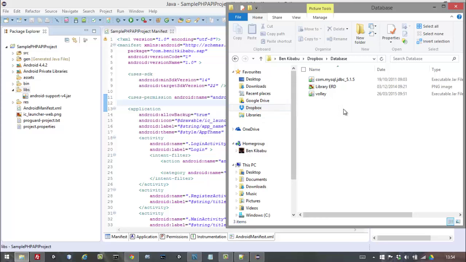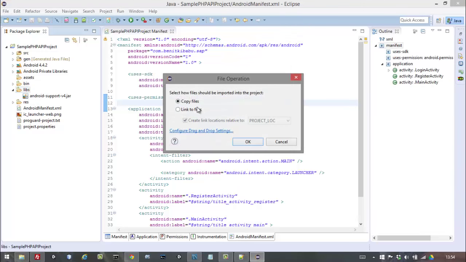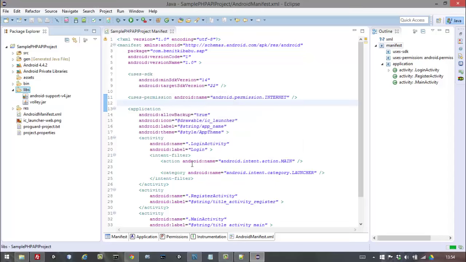Once you have the Volley library, just drag and drop it into the libs folder so that it adds it in there. Just copy the files. Don't use it as a link, actually copy the file so that it's physically there inside your project.